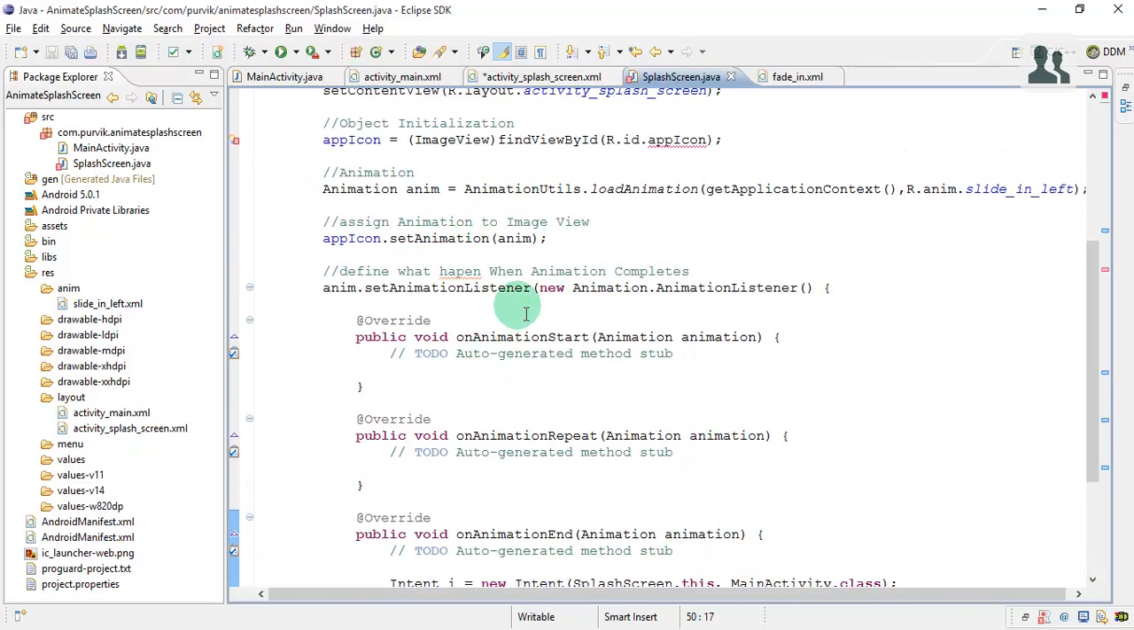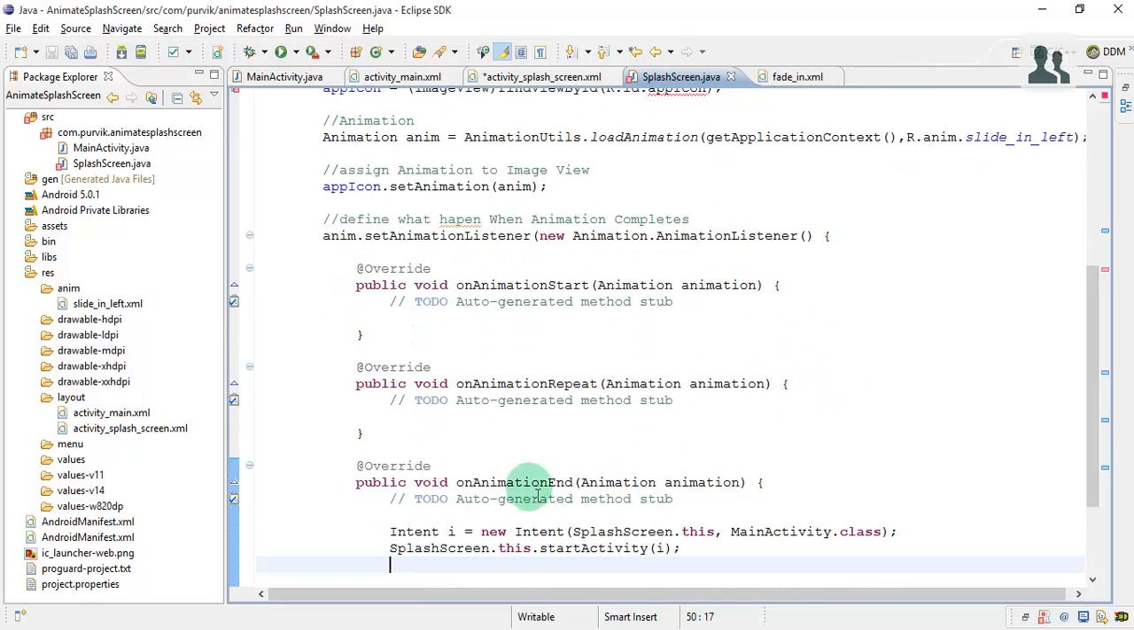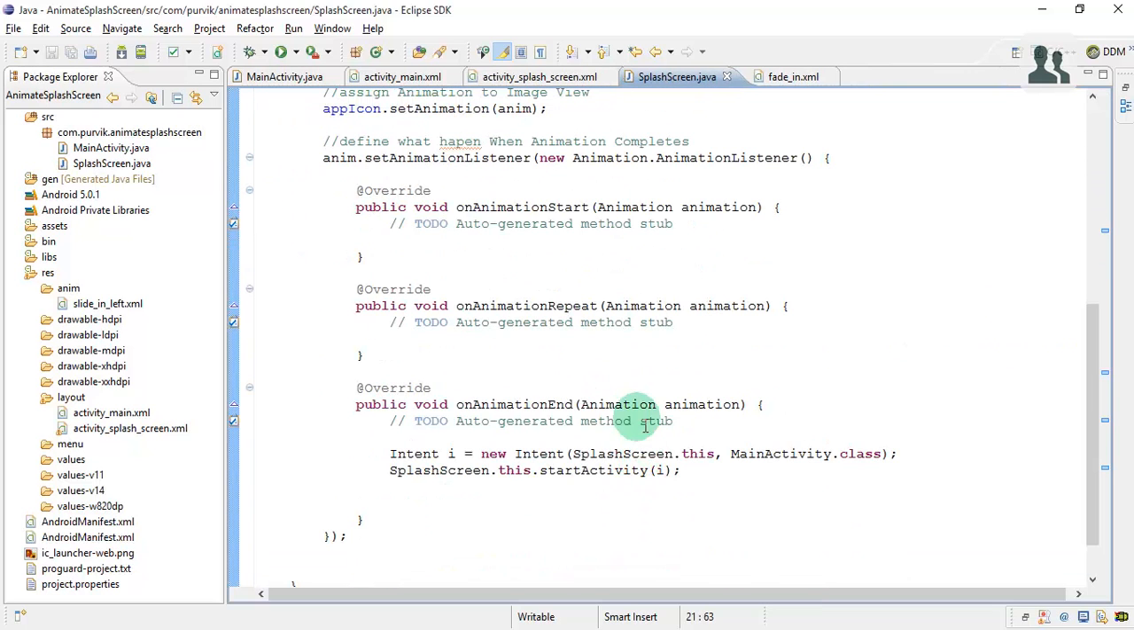So when the animation starts, the set animation listener will listen to it, and when the animation ends, it will create an intent and start the activity, that is the main activity of our Android application. But right now our main activity is not set to the splash screen activity. So for that we have to set this particular splash screen activity as our main launcher type of activity.